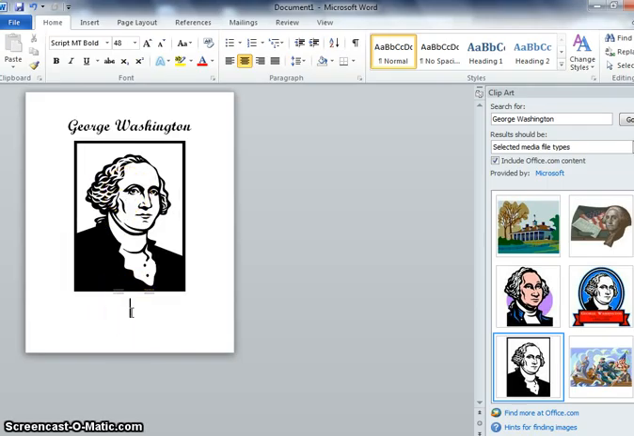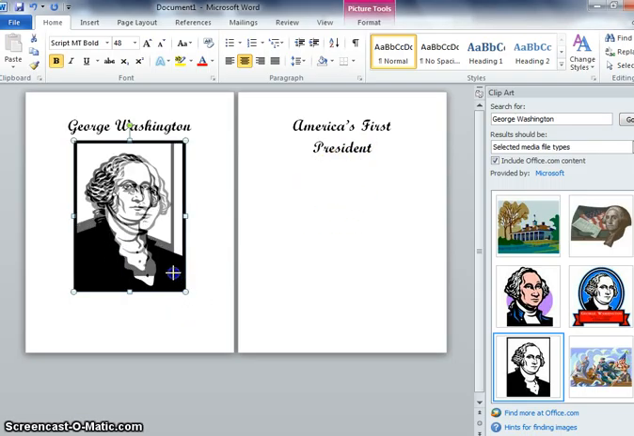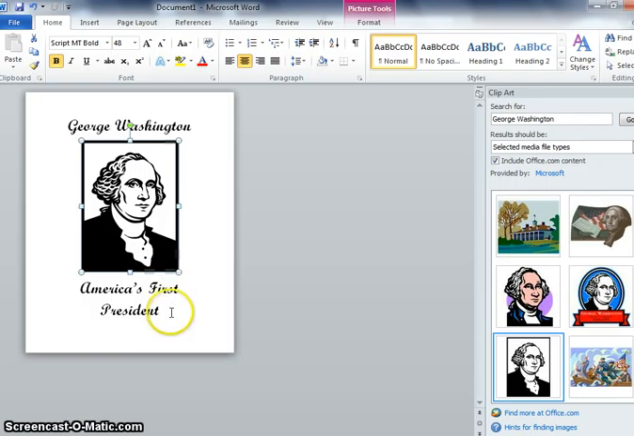Number 9 says type America's first president. And that's an apostrophe S. Now see, it's bumped us over to that second page because this picture is too big. So we got to go back and make the picture just a little bit smaller. And there you go. Now if you want all of this to be on one line, you can change that just a little bit.